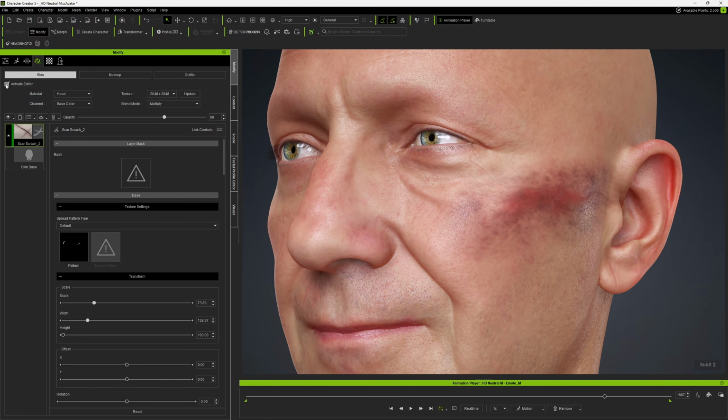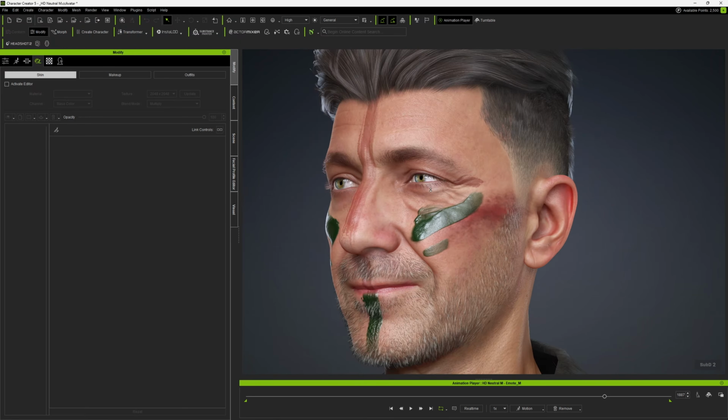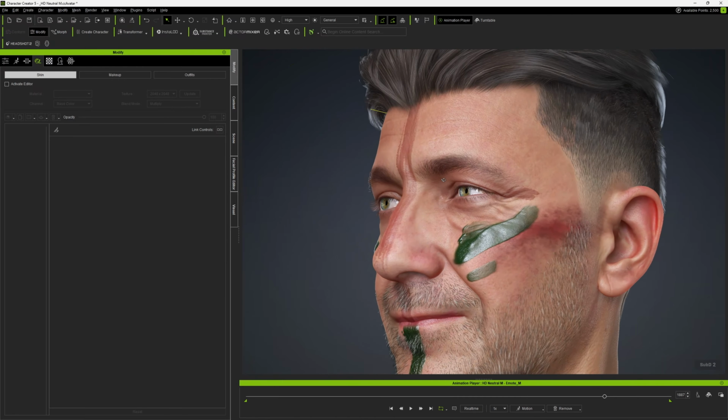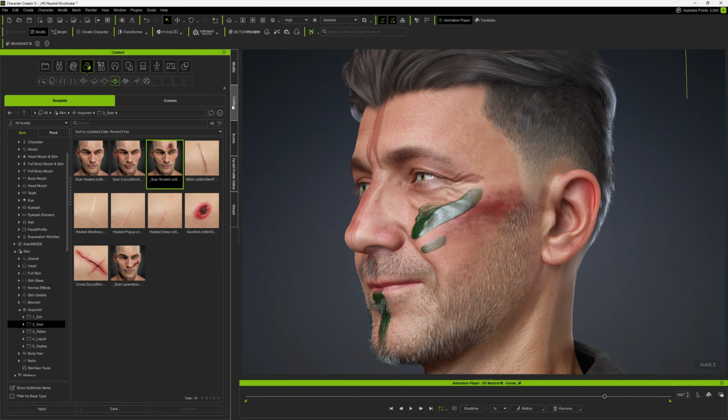I think I will go like this. Let's also close this editor and let's see how it looks with the overall character here. Okay, this looks pretty good. And what can we do more?